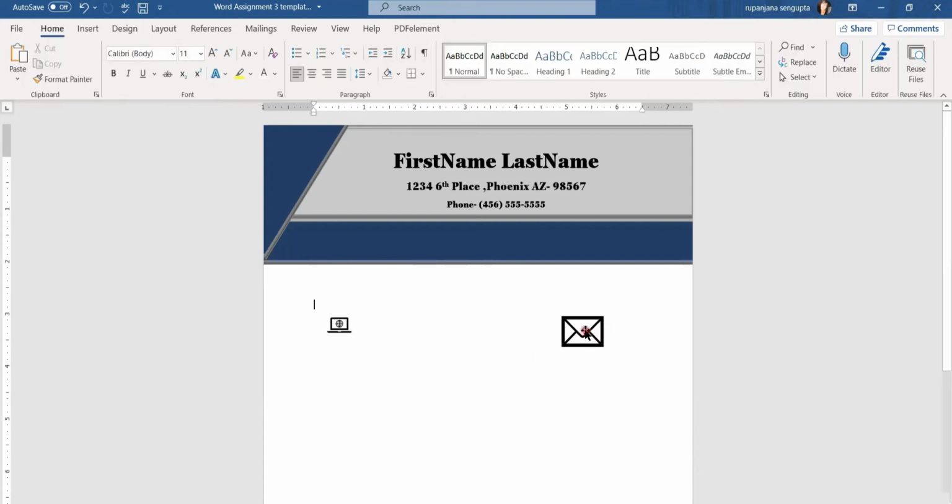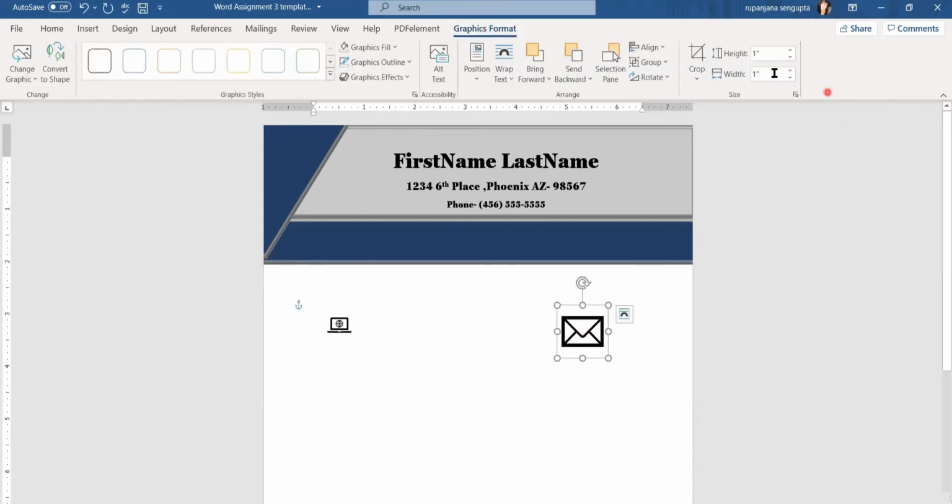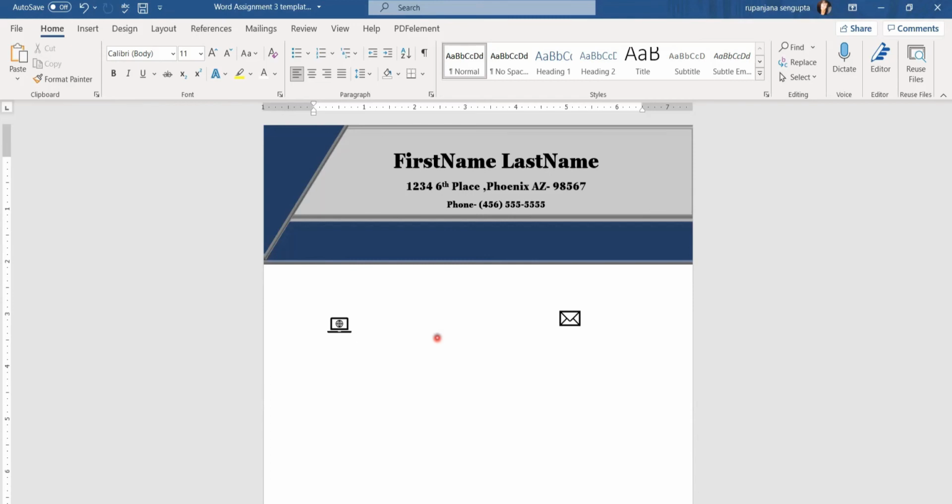Next, we will change the size of this too. So we are going to click on it, and in Graphic Format, we are going to make this 0.5. And here it is. Next, we are going to talk about align guidelines and grid lines.